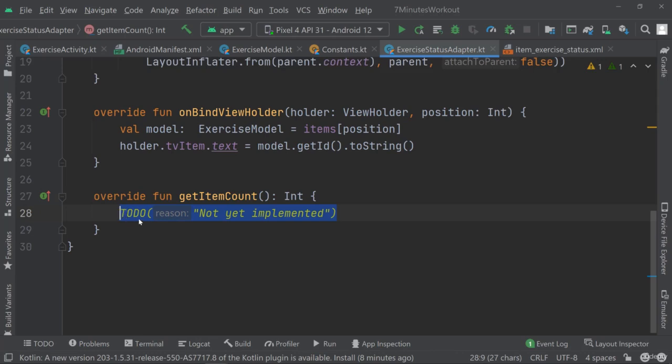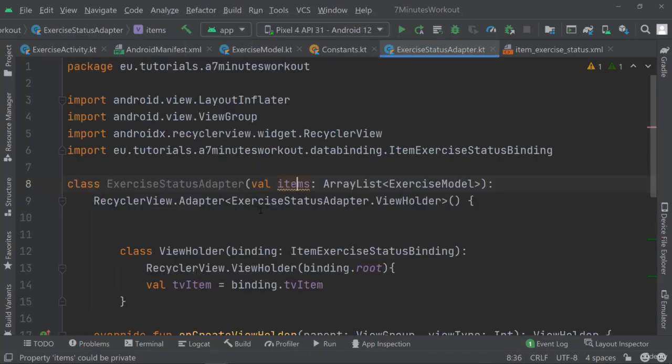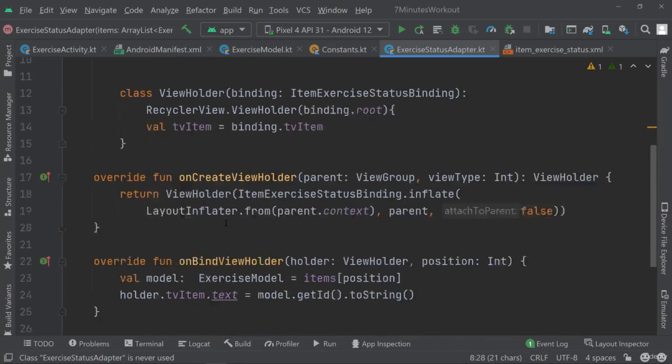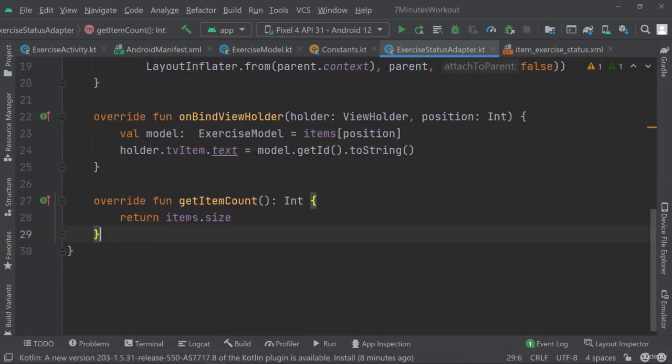And now we just need to also return how many items we will have in total inside of this recycler view. And here you just need to return the items.size. So basically whatever array list is given to the adapter, dot size. In our case, it's the items. In your case, it could be whatever you want to call it, dot size.